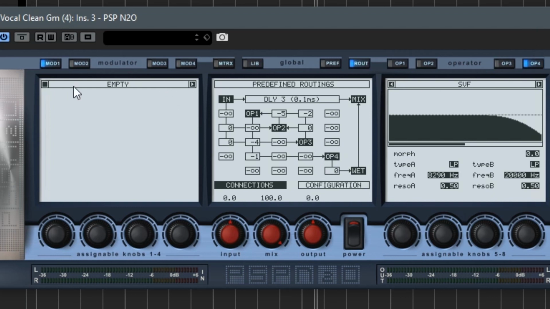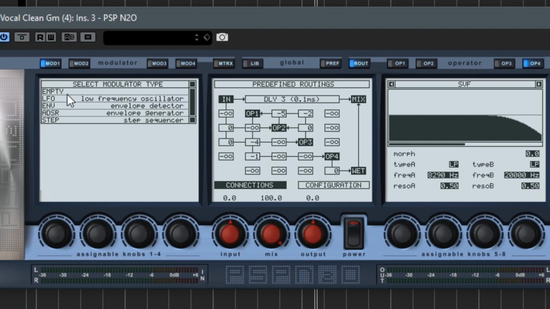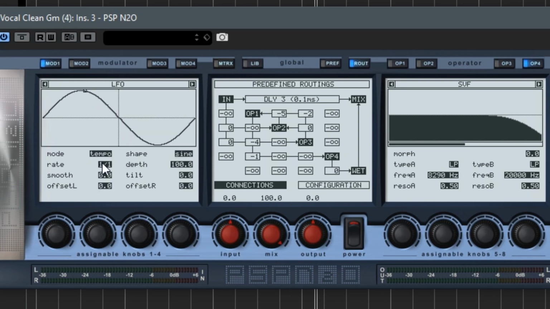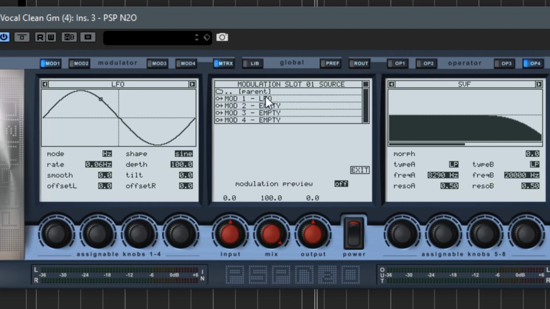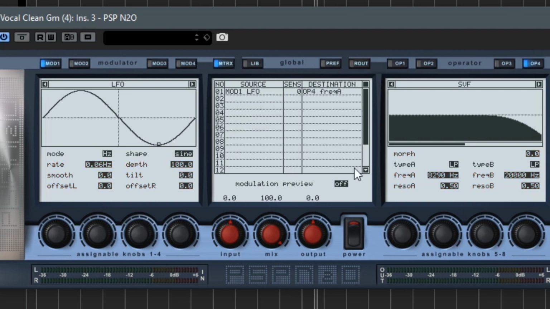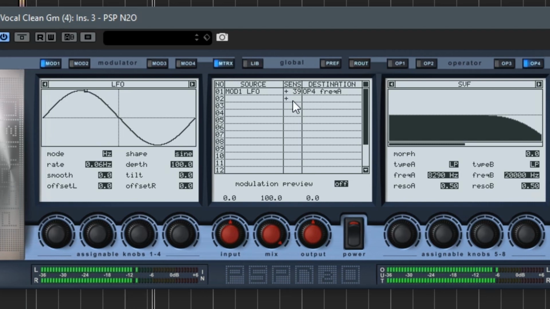So from here, we might add some modulation, which is pretty easy to do. We could maybe just add a slow LFO, and we can go to our matrix and tie this LFO to the state variable filter cutoff or frequency A. And we'll just move that a little bit, and we can get a nice kind of subtle modulation to the whole thing.